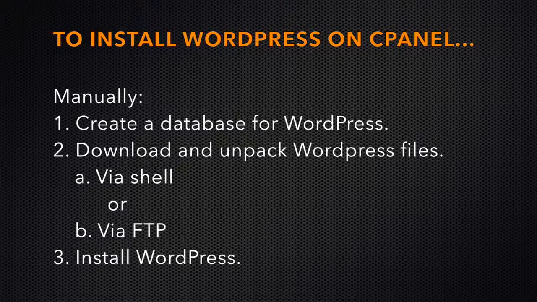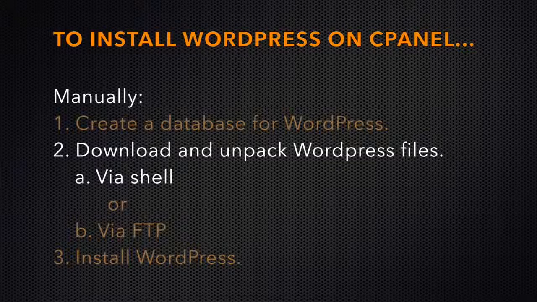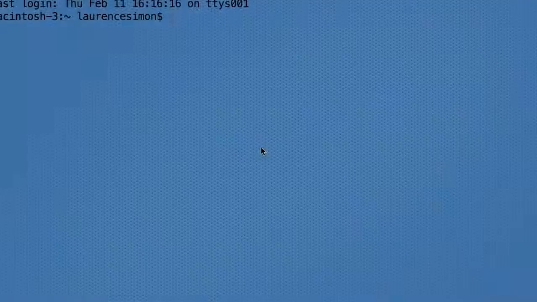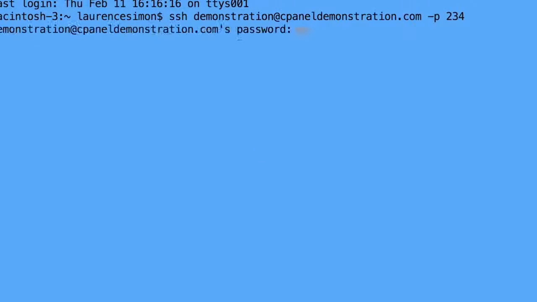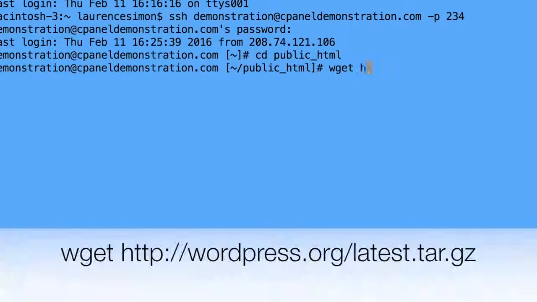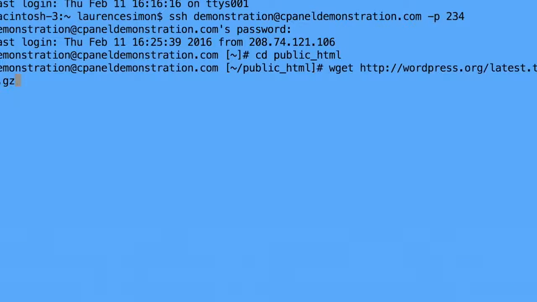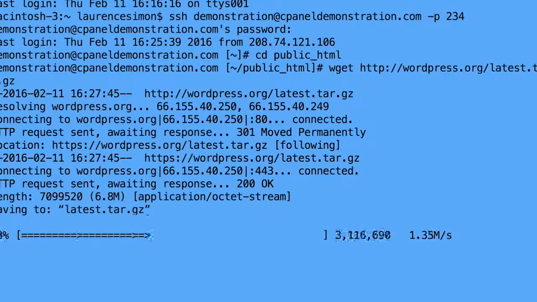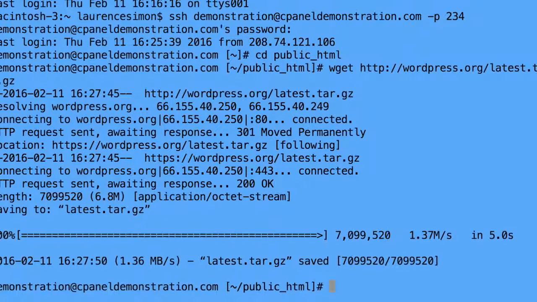Okay, this is where we get the WordPress package and upload it to your site. If you have shell access, let's connect to your site via SSH. Go to the Accounts Home directory and run the following command: wget space and then the location of the WordPress tar file. Your server will download the latest version of WordPress.